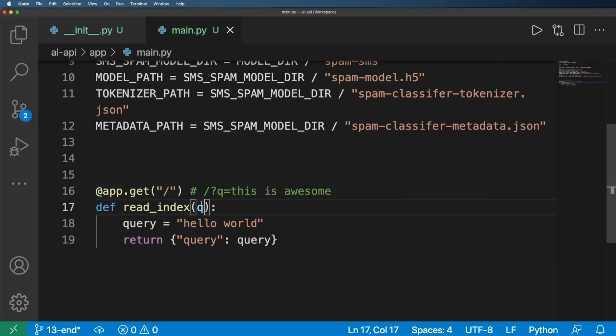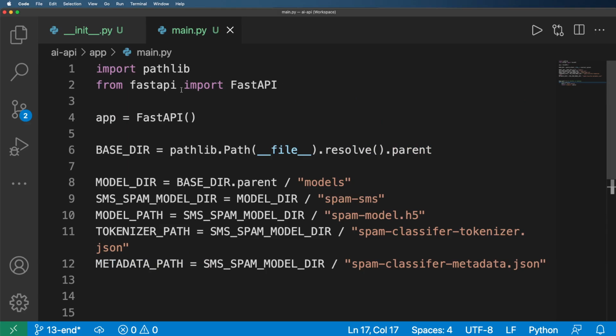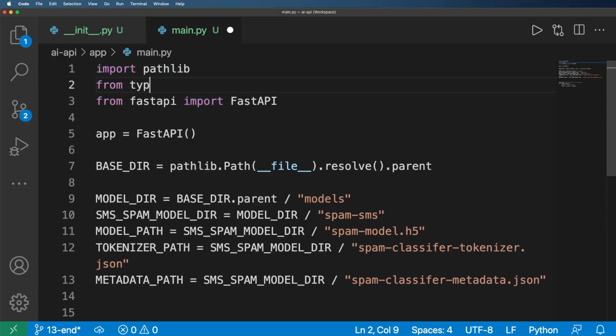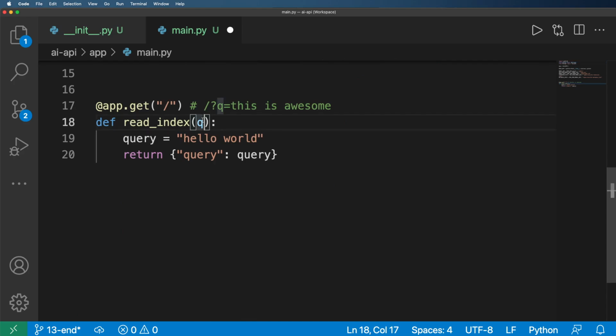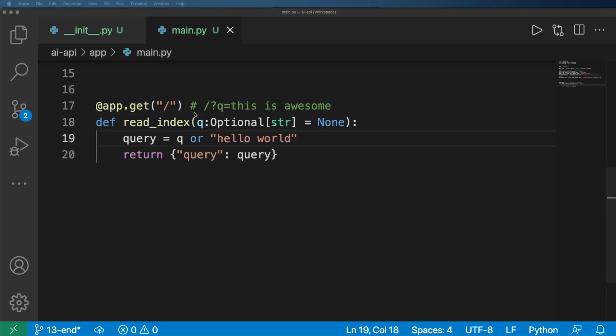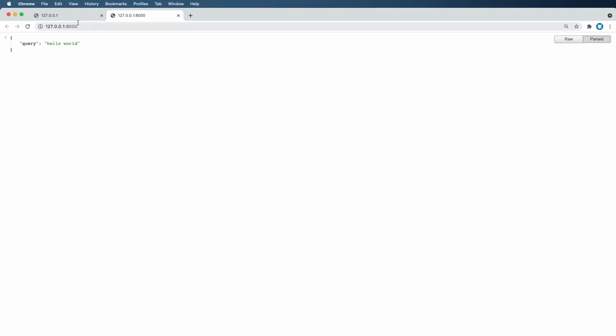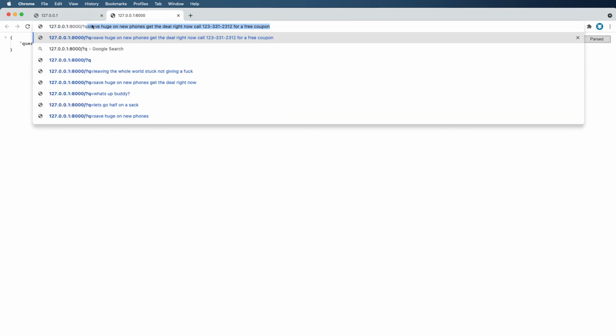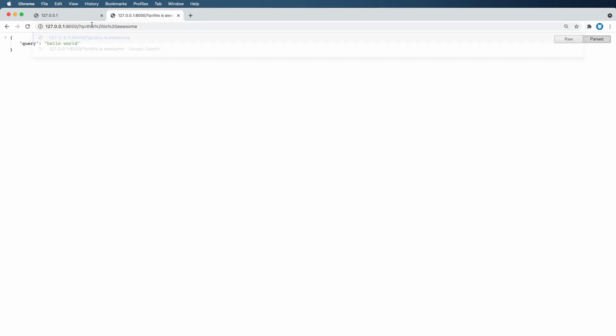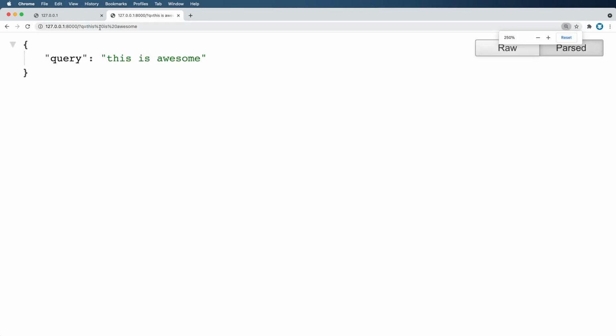So of course I want to make this optional. And to do that, we are going to import typing. So from typing, import Optional. This gives an optional type to FastAPI, to this argument. So we can do Optional string, and I'll just set that equal to None. So now it's just going to be Q or hello world. And so now if I refresh in here, there we go. And now I can actually pass in Q as well and say question mark Q, and this is awesome. And there we go. It's showing that, and it's responding back to what it was.